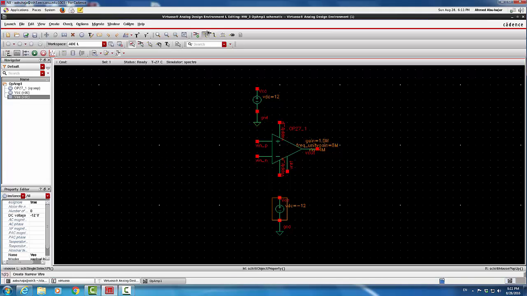So I'm going to add one ground here and another ground here, and now I'm gonna connect this voltage source, the power supply, to the positive end like here, and the negative power supply to the negative voltage source. So basically what we did is we created a 12 volts power supply and the negative 12 volts power supply. We connected the positive 12 volts to the positive power supply end and the negative 12 volts to the negative power supply end.